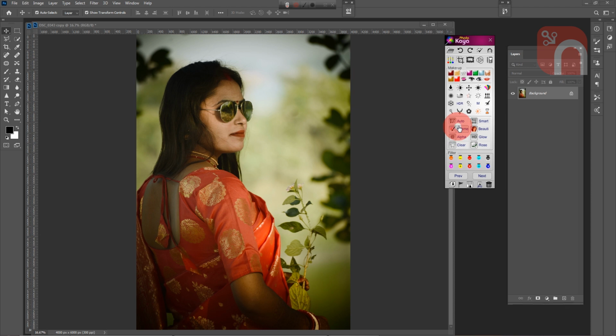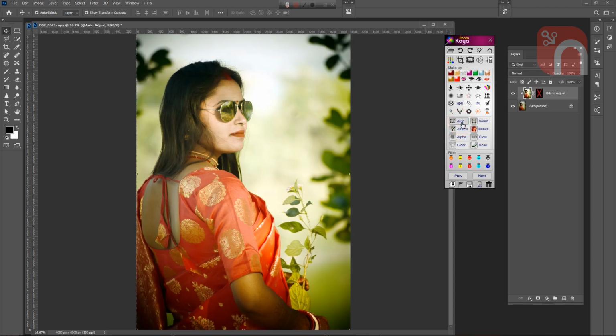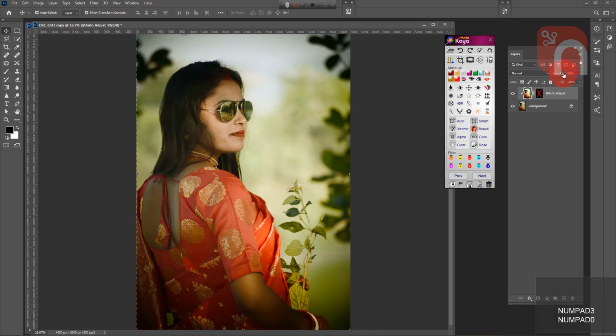Now we will click once on the auto adjustment tool. And to fine tune, adjust the opacity of the layer. And merge it again.